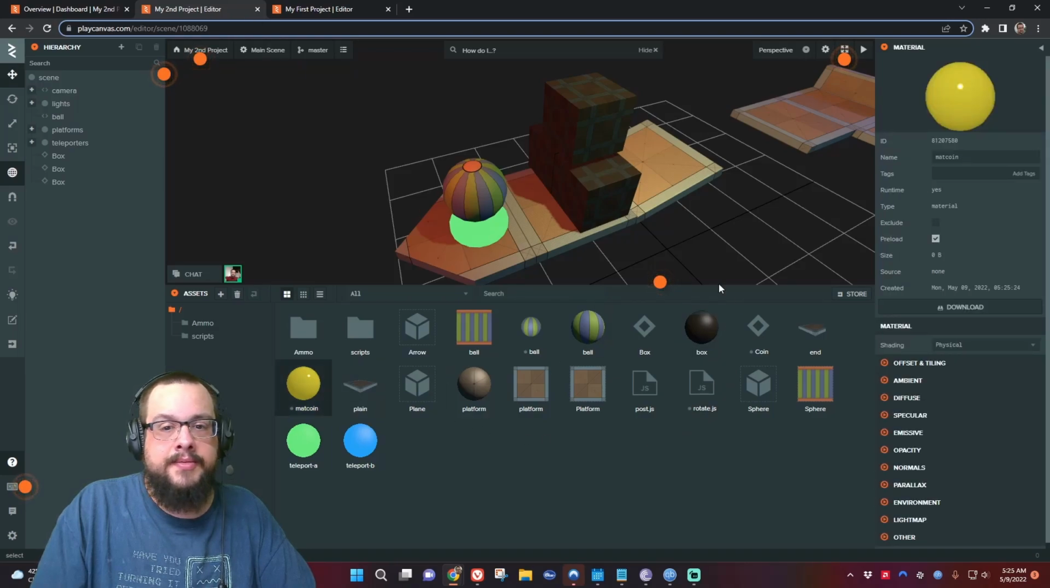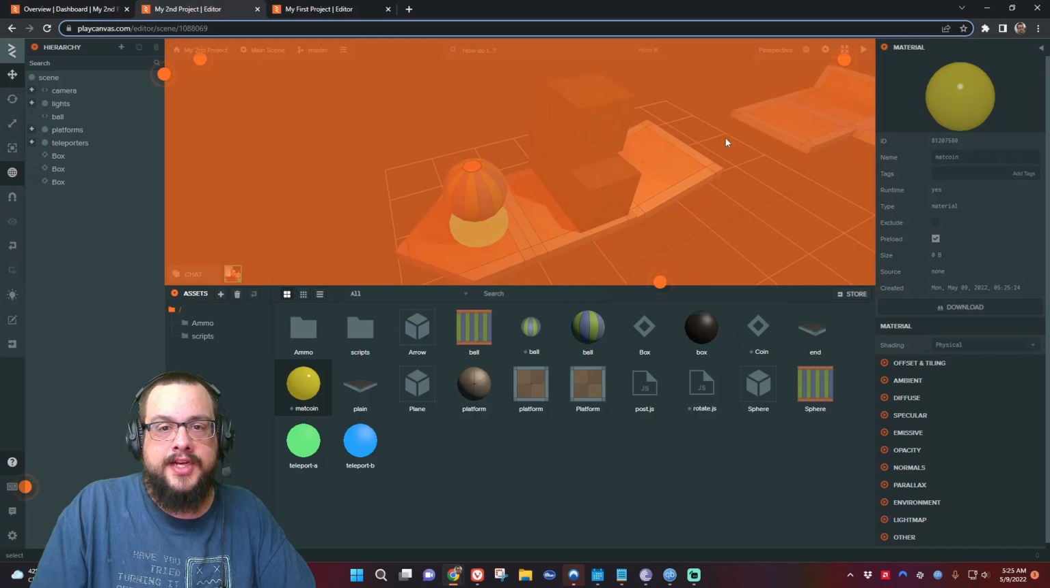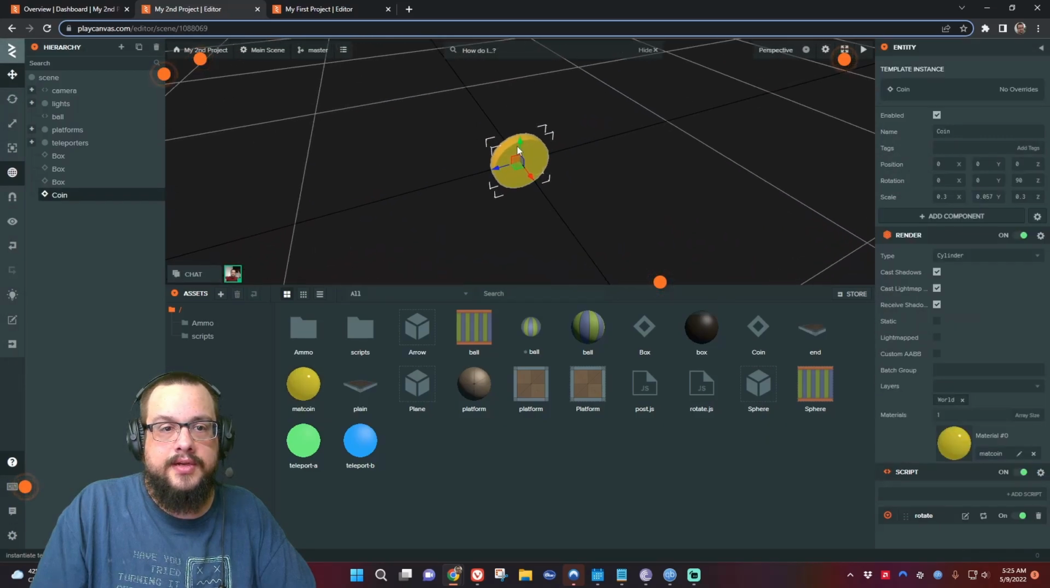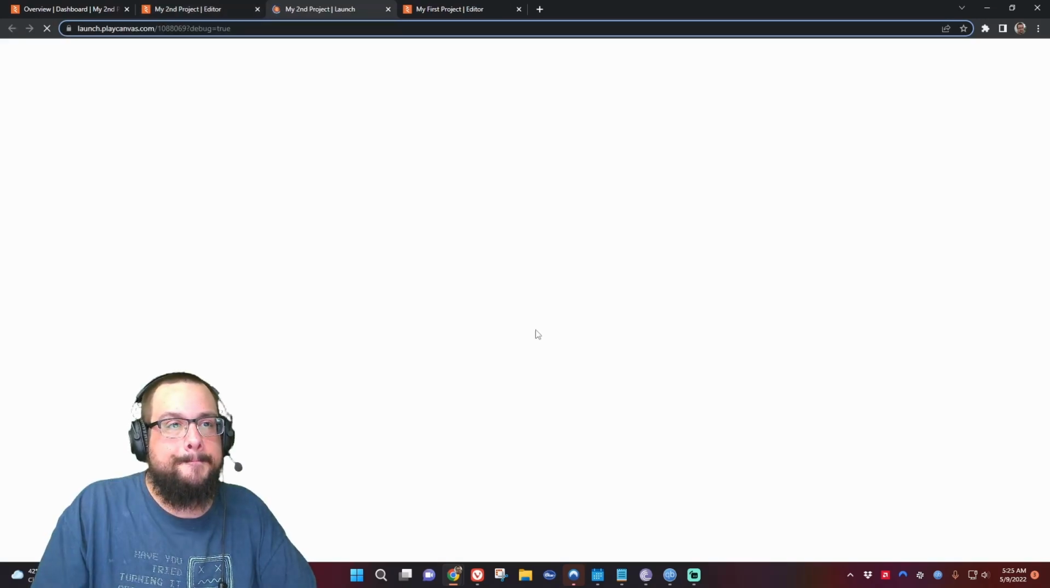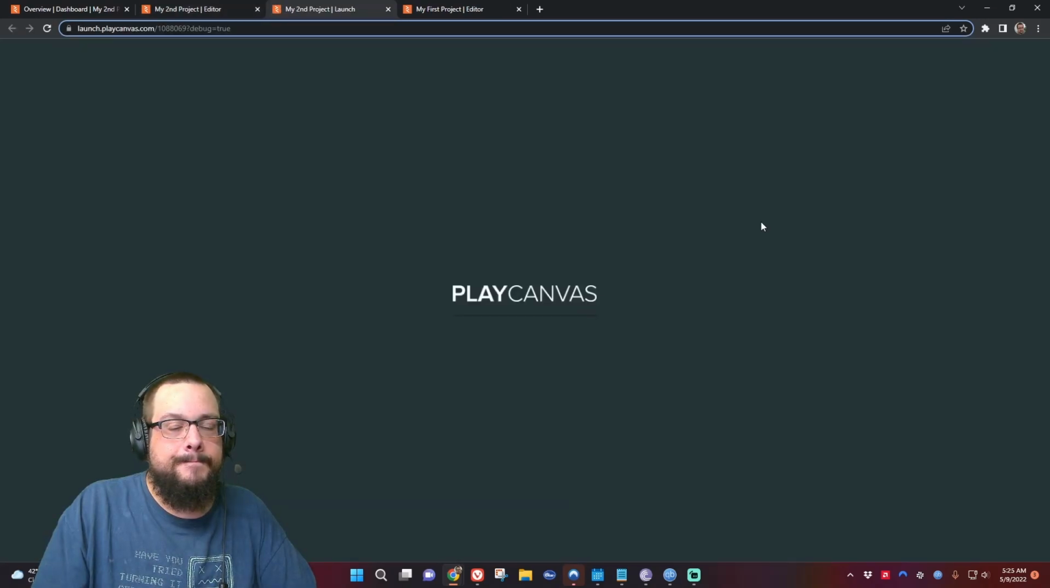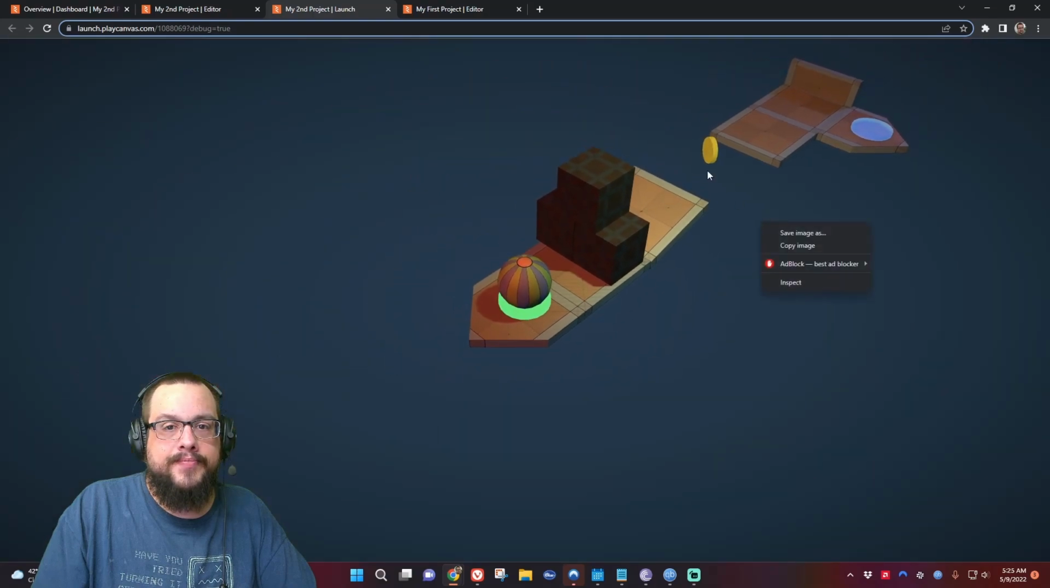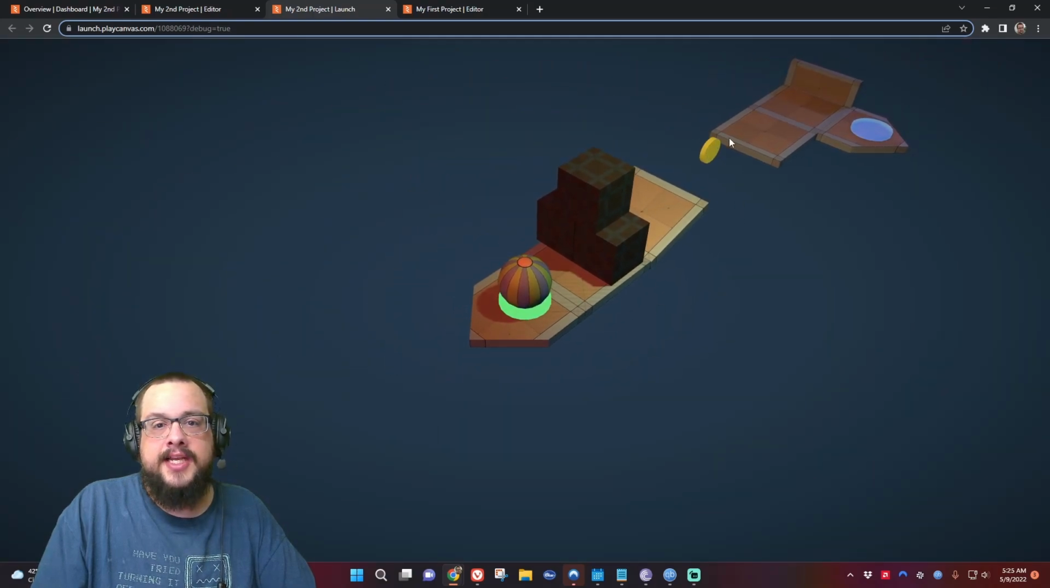And even though I'm in the second project, I can drag this coin in. And I could drag it up. And if I hit play, this second project now has that exact same template, completely working with scripts, materials, and everything.